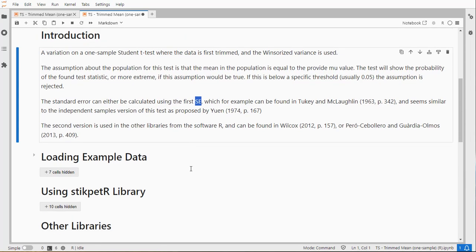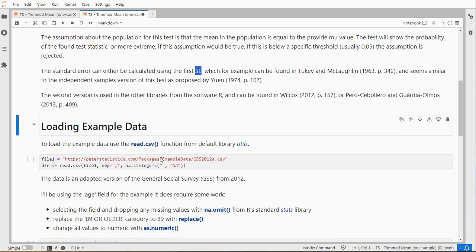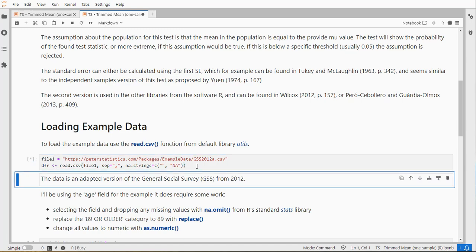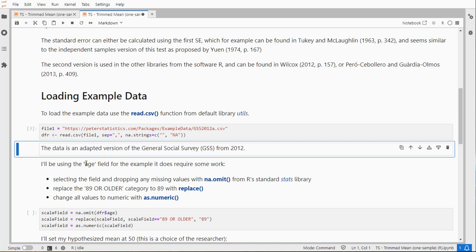different results. To show you how this can be done, I need some example data, so I'll load the general social survey data from 2012, which I've adjusted every now and again for some example purposes. I don't need actually all the data, I just need one numeric field, so I'm going to be using the age field for that, which looked like a good candidate.